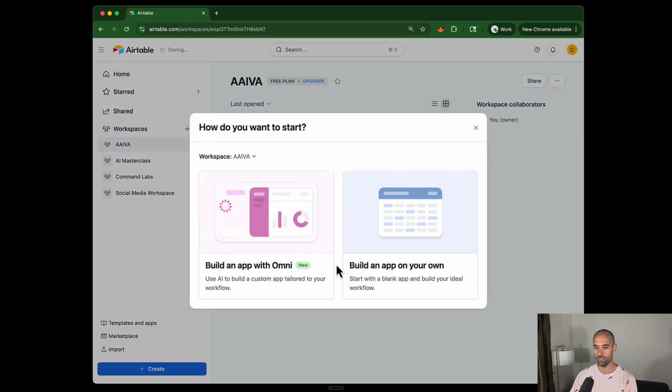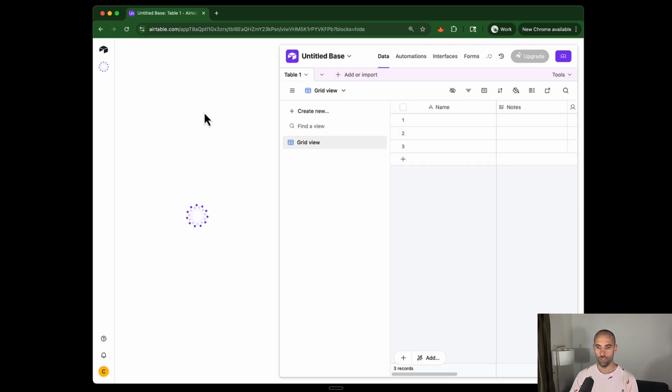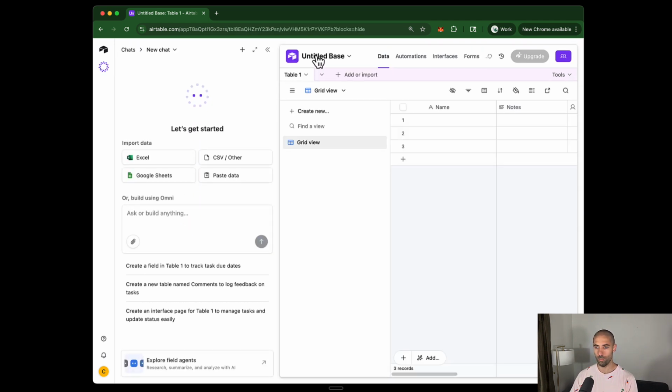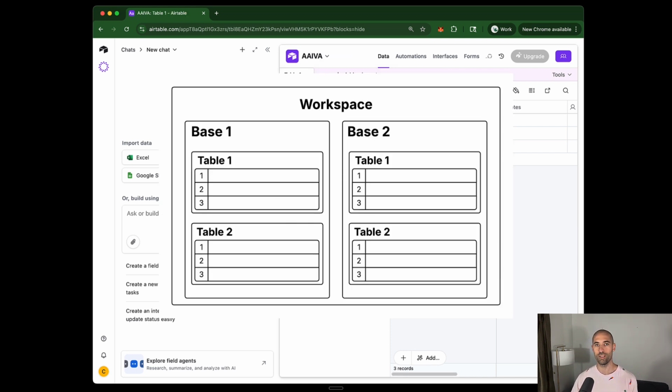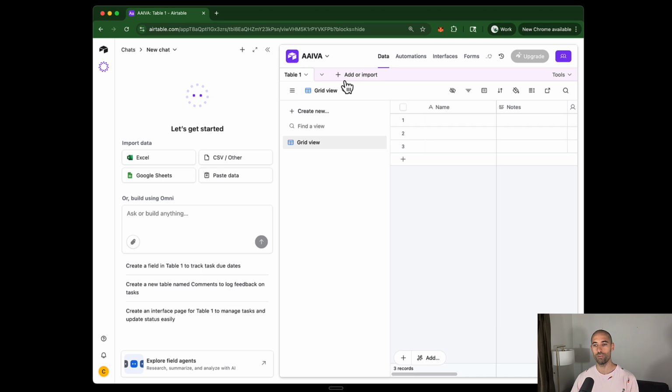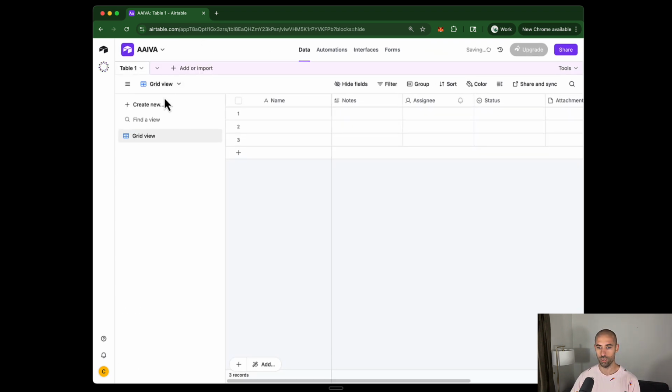So if I click this button and then click this, it says start with a blank app and build your ideal workflow. This is probably cool too. I've never used it, but anyhow, we're going to start from scratch. And the name of our database will be called AAIVA as well. Keep it simple. So our workspace is called AAIVA, and our database within our workspace is called AAIVA. You could name them whatever you want. I'm just going to be following my intuition as we go through this.